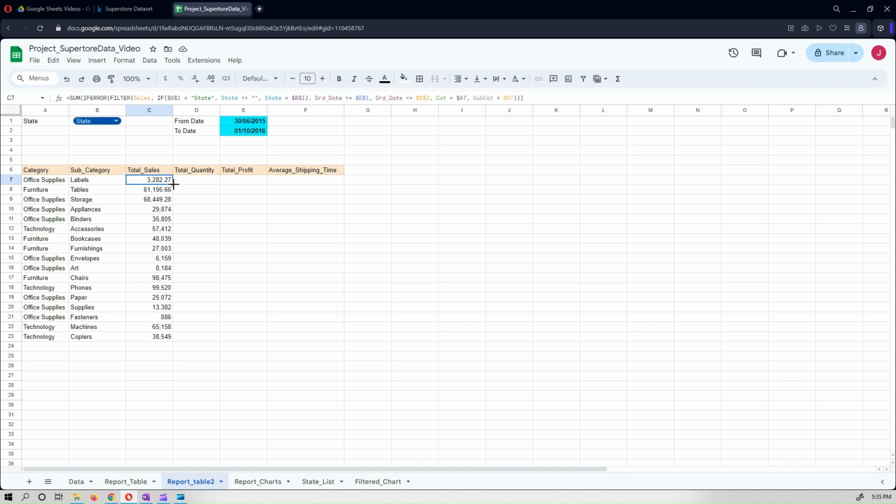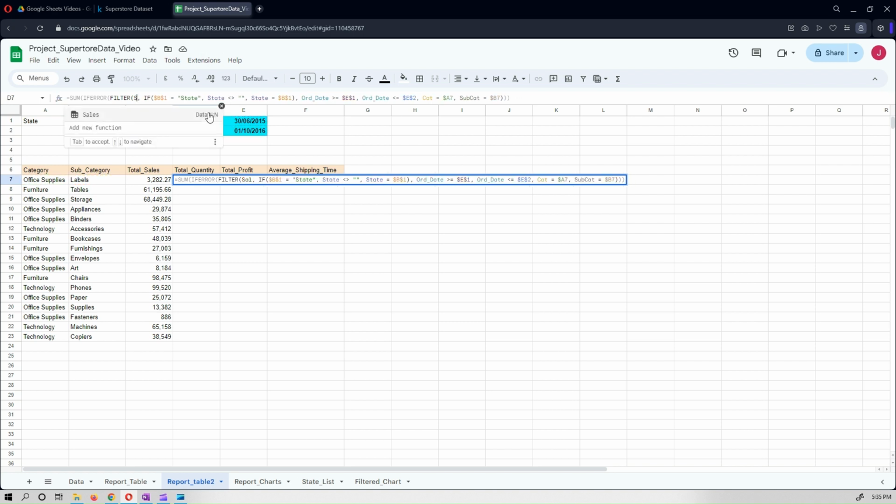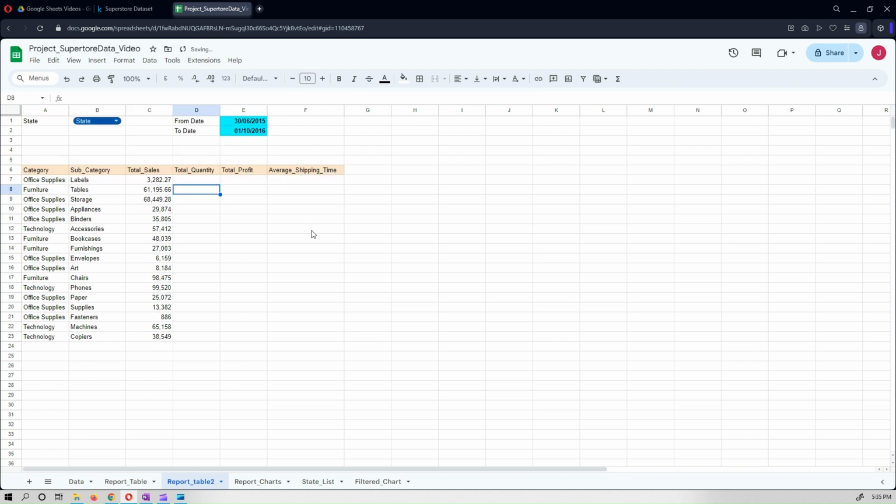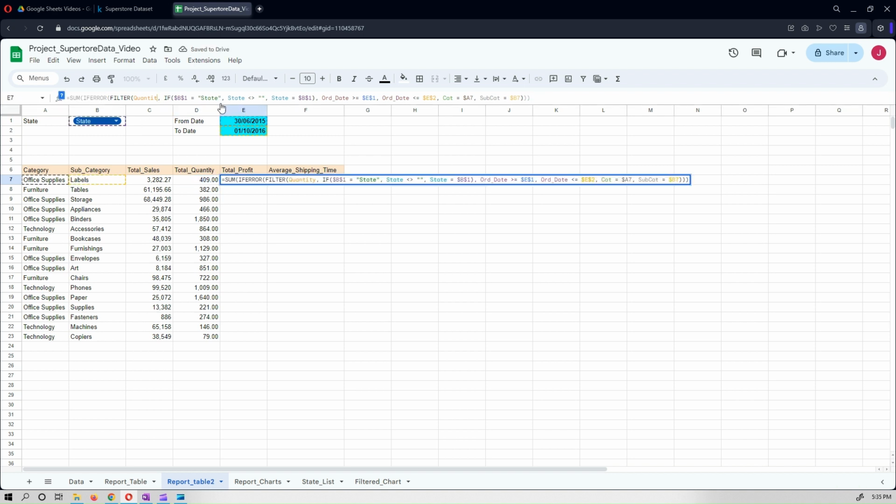Now I'll quickly add formulas to total quantity. So just drag this cell right. Here we'll have the same number, but I'll just change this from sales to quantity. It's already named, so here you can see the benefit of named ranges. Then I'll select these cells and do Control D. Similarly, for total profit, I'll just drag it here and change it to profit.